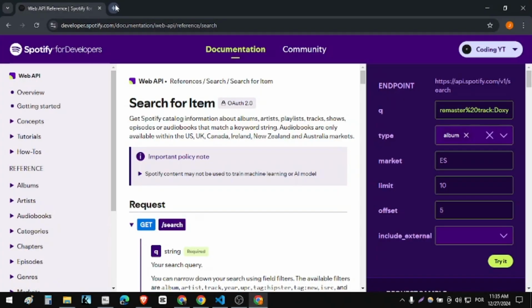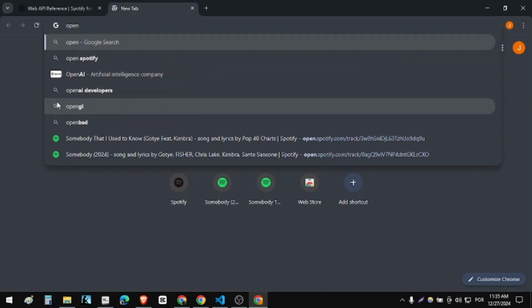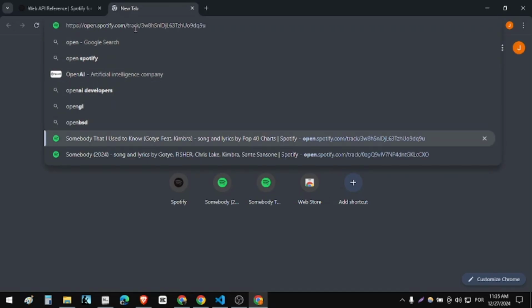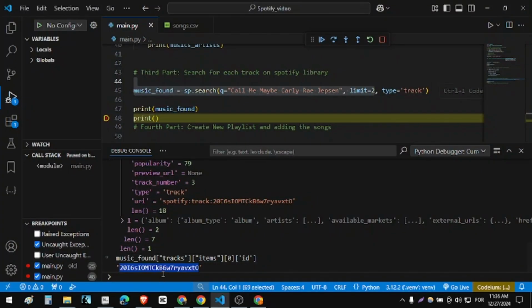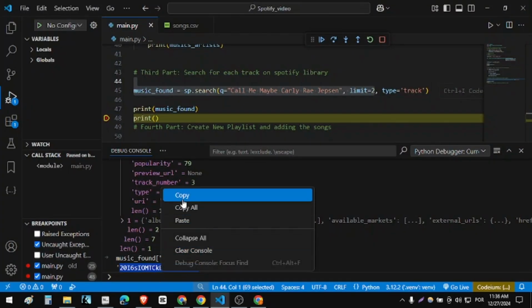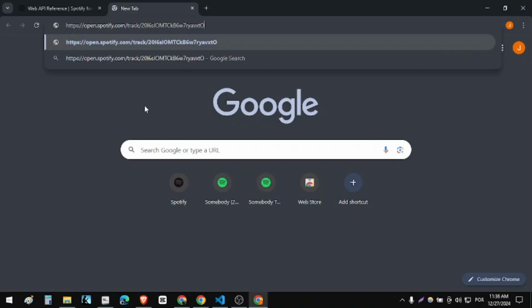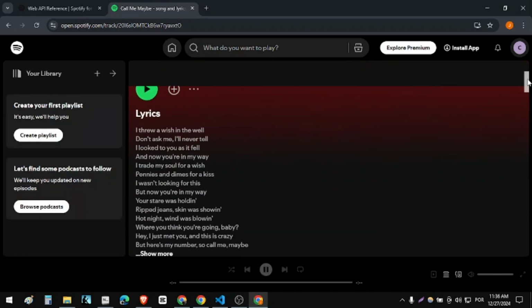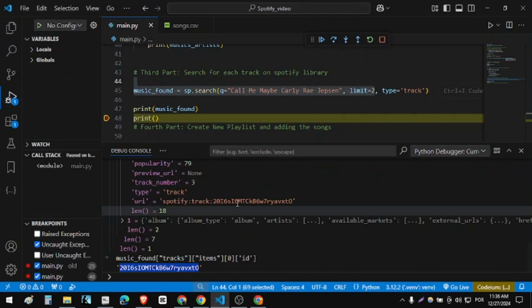We can search on Spotify, for example. We can see that the link for a music is open.spotify.com/track/ followed by the ID of the music. Let me copy the ID and paste here. And we must get the music, which is Call Me Maybe. Here we have it. So this is what we need to do.